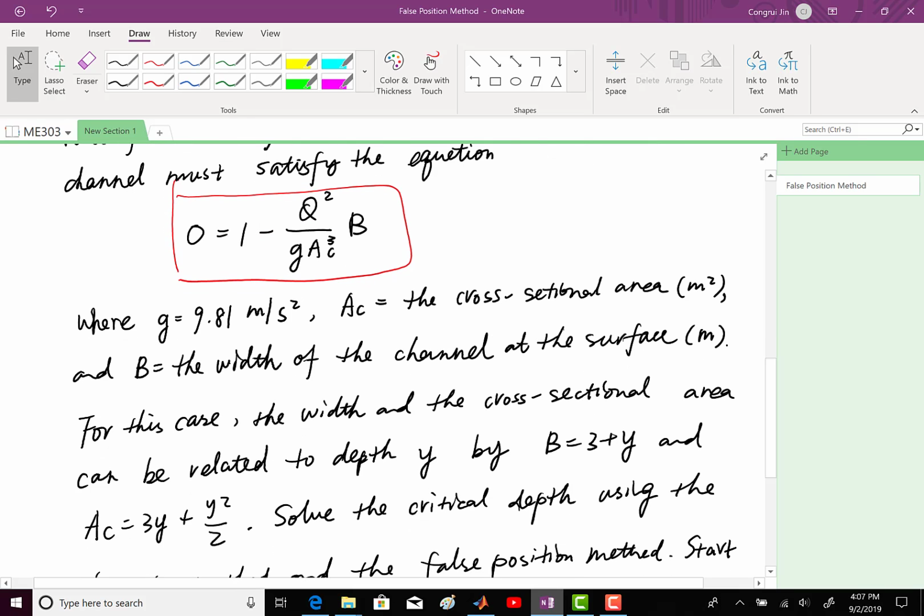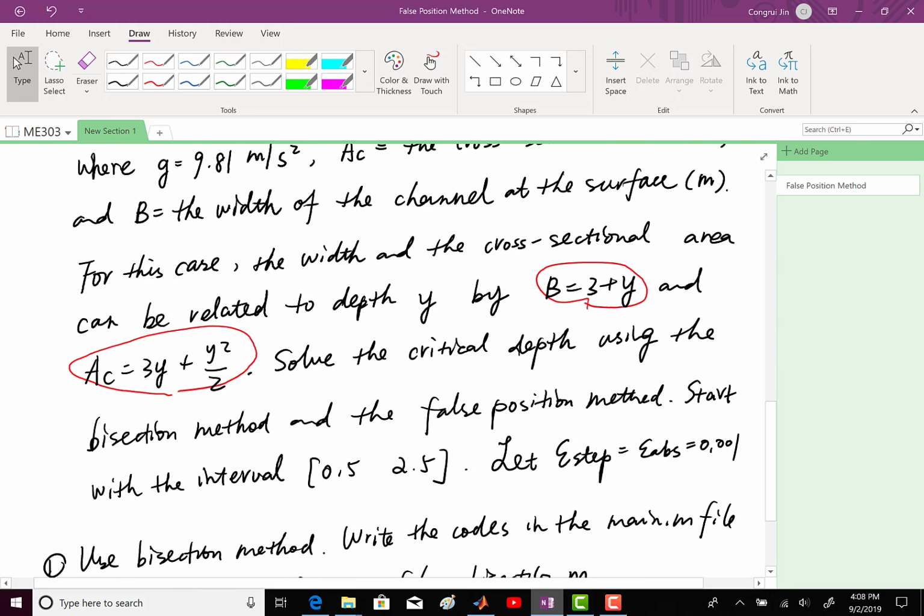The parameter g is equal to 9.81 meter per second squared, and Ac is the cross-sectional area, and B is the width of the channel at the surface. For this case, the width and the cross-sectional area can be related to the depth Y by the following two equations. B is equal to 3 plus Y, and Ac is equal to 3Y plus Y squared over 2. It asks you to solve the critical depth by using both the bisection method and the false position method. You need to start with the interval from 0.5 to 2.5, and assume that epsilon step is equal to epsilon abs, and both of them are 0.001.